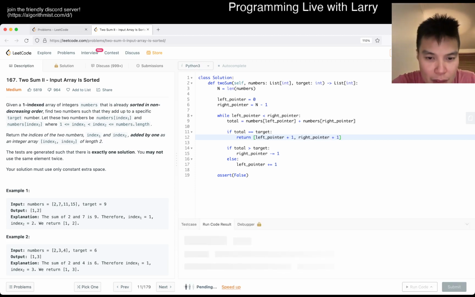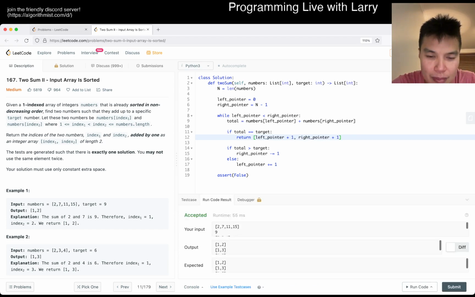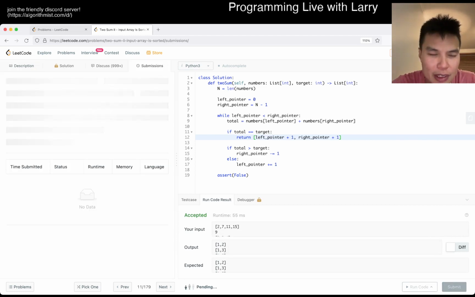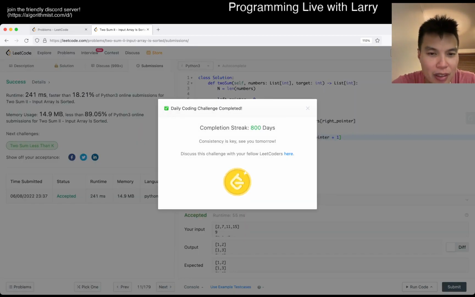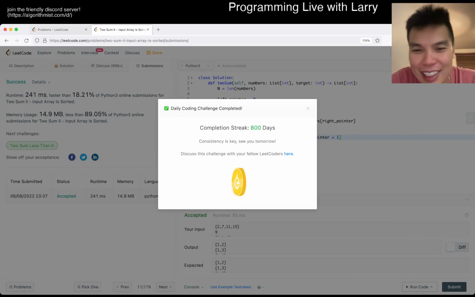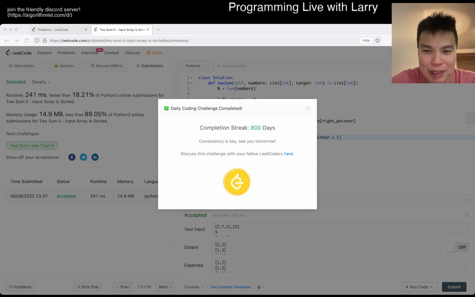It's pending. Maybe I just have slow internet because I'm in the middle of nowhere. Okay, let's give it a submit. Hopefully this is good. Apparently I haven't done this before. Oh, yay, a new problem for my 800th day. That's actually pretty good. Maybe I should make a small post about it.